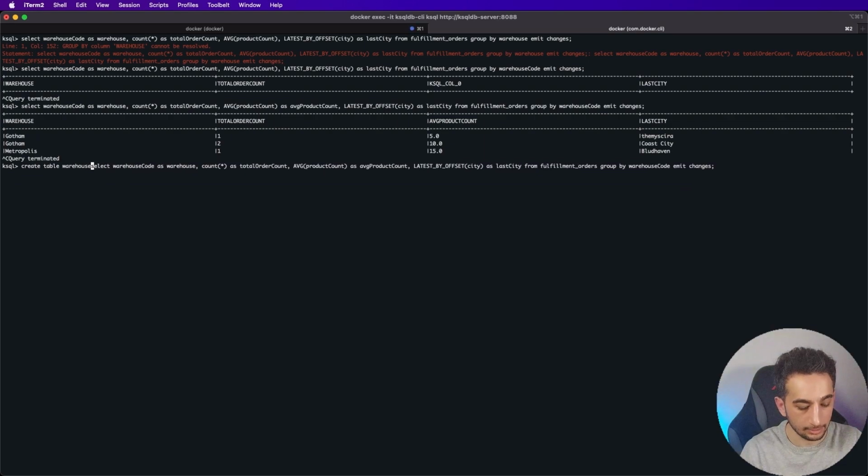Okay, I can't write it. Warehouse reports, maybe, as the query again. Okay, this is our query, this is our table. If I just create this table, the default offset will start from the latest, so it won't get the old data, the 3 orders. If we want to get that old data as well, we need to set our auto offset reset to earliest.